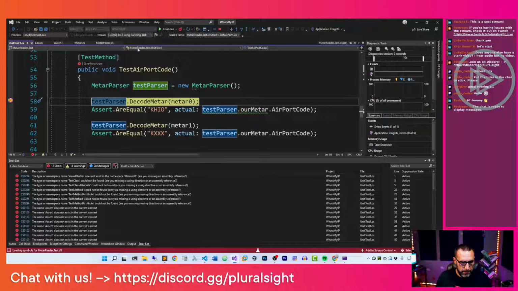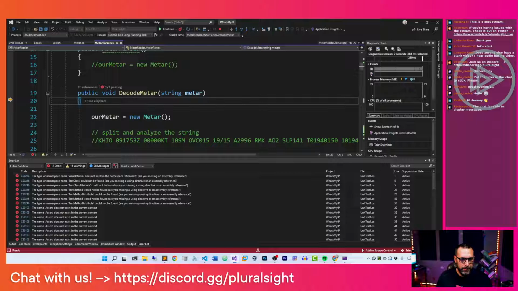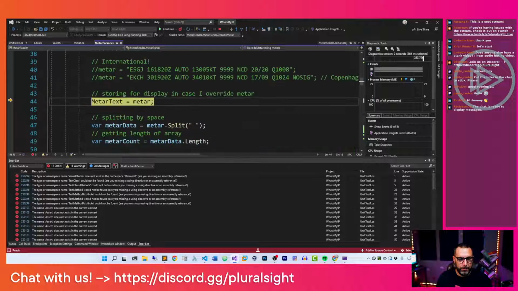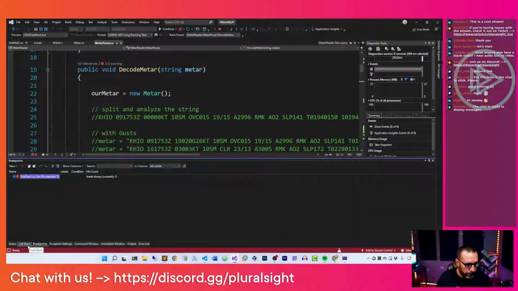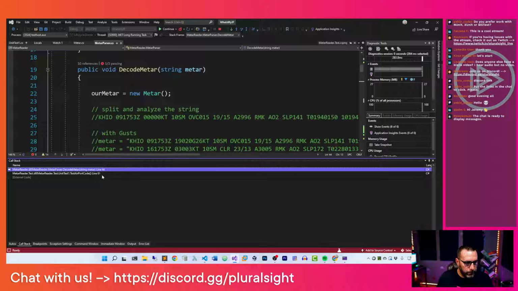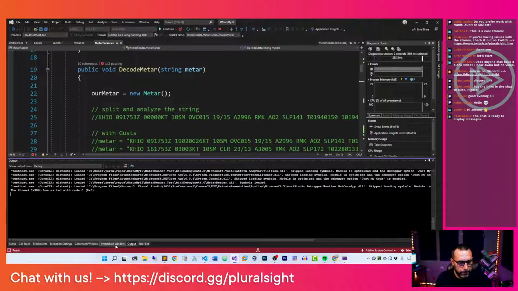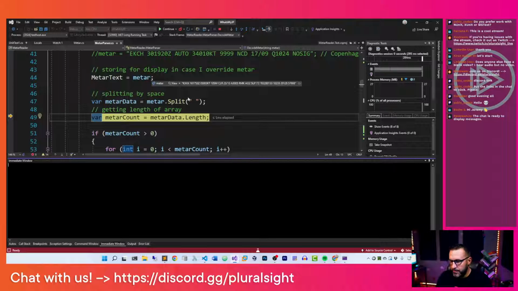So in here, we know this one works. We know this one works. This one does not work. Let's go into decode metar and see what's going on. So we have our metar, so we'll create a new metar object here. And down in this window, check the stuff. Okay, cool. Let's just step through. So we're going to take this metar that we can see here, looks good. We're going to split it up by spaces.